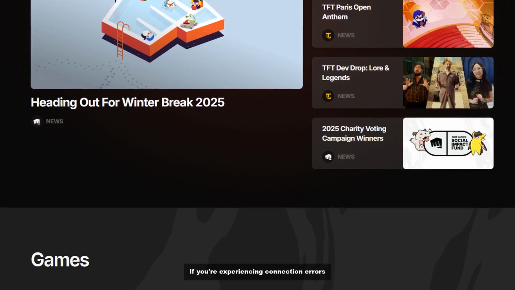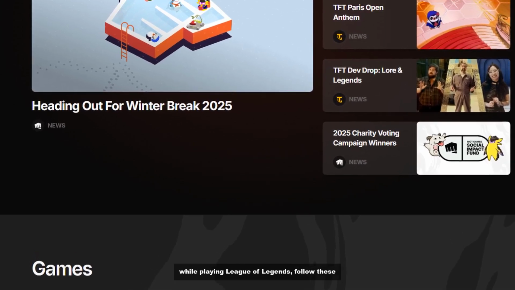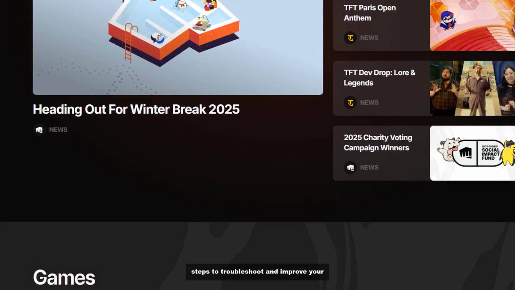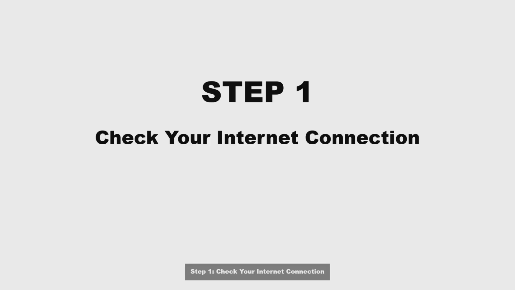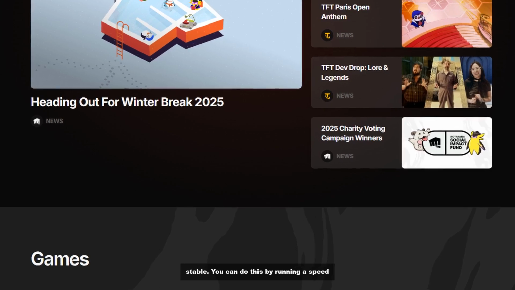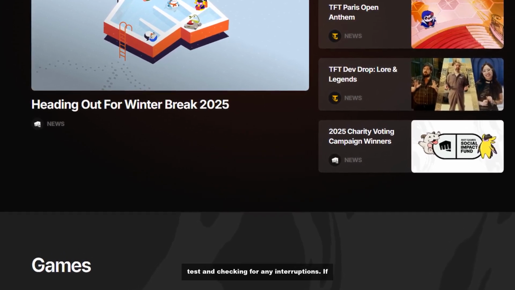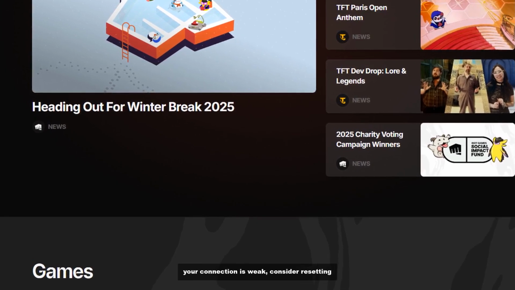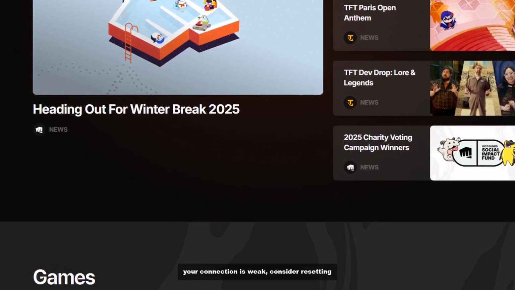If you're experiencing connection errors while playing League of Legends, follow these steps to troubleshoot and improve your connection stability. Step 1. Check your internet connection. Ensure that your internet connection is stable. You can do this by running a speed test and checking for any interruptions. If your connection is weak, consider resetting your router or contacting your internet service provider.